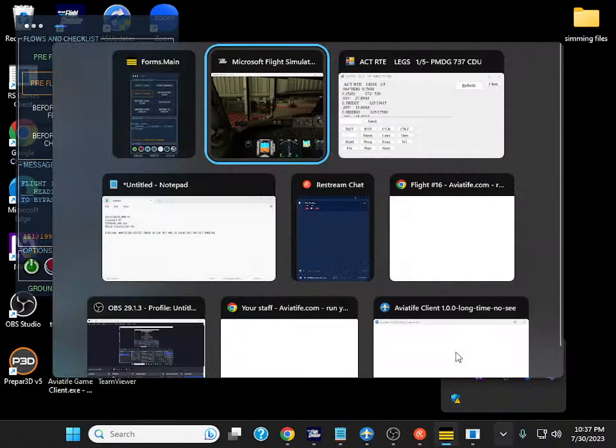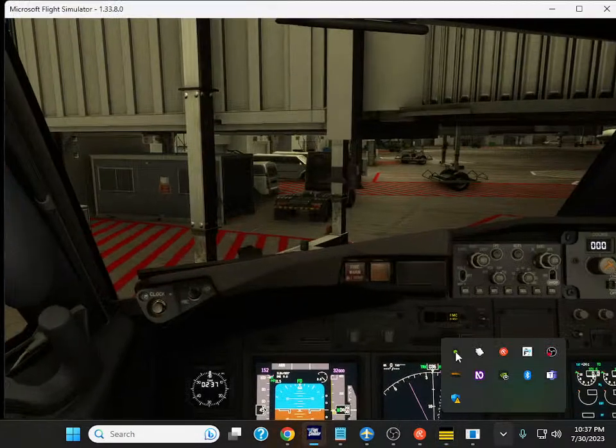Checklist moving. Flight instruments. Altimeter set. Heading set. There we go. Parking brake set. MCP altitude 32,000 feet. Fuel control switches cut off. MCP heading 44. Checklist complete.